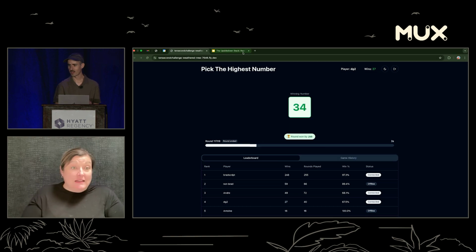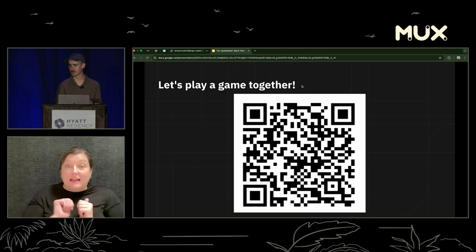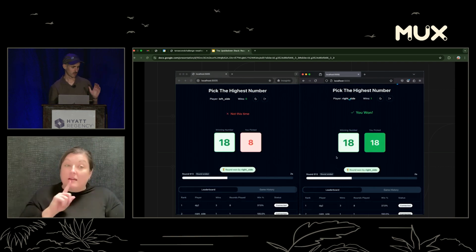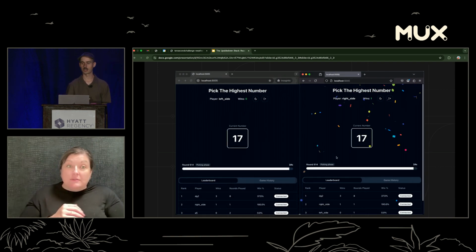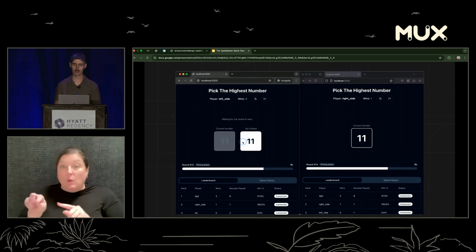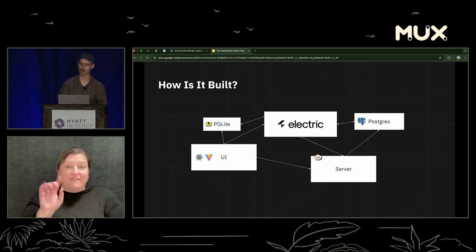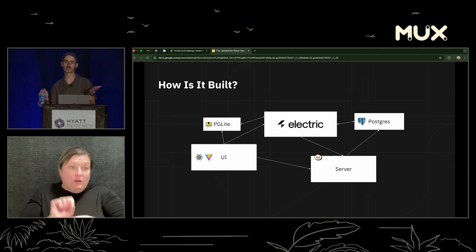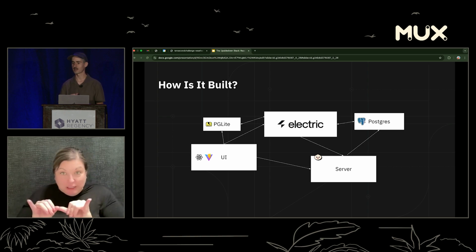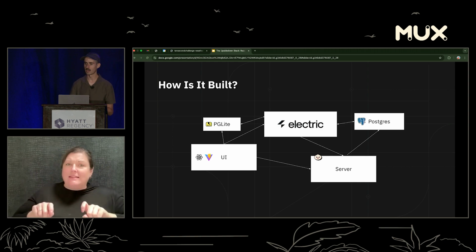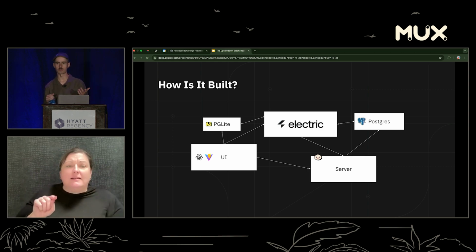So how did I build this game? I actually went full over engineering, and this is just a GIF of the game in case the Wi-Fi didn't work. But I went full over engineering mode, and I decided to test out a bunch of cool things, such as pglite, which is a Postgres build that can run in the browser, and electric, which is a sync engine.